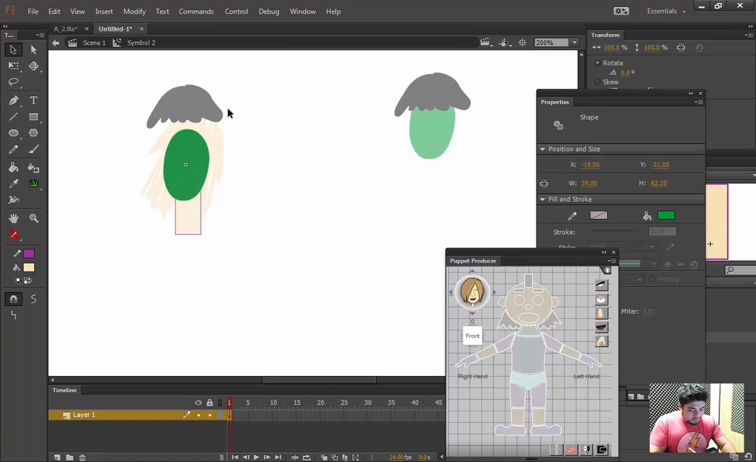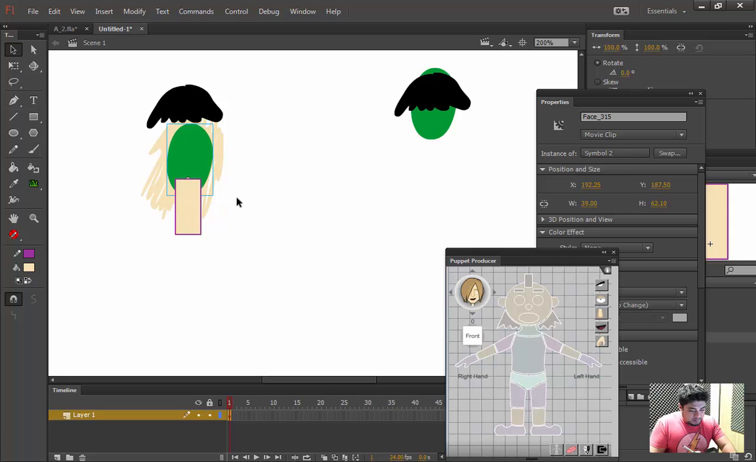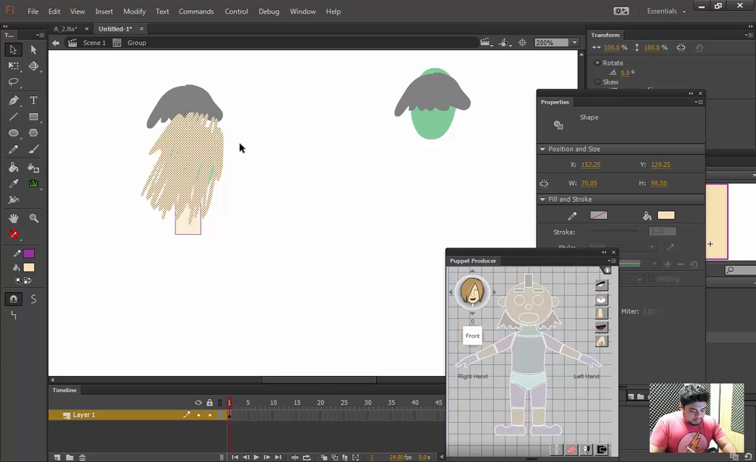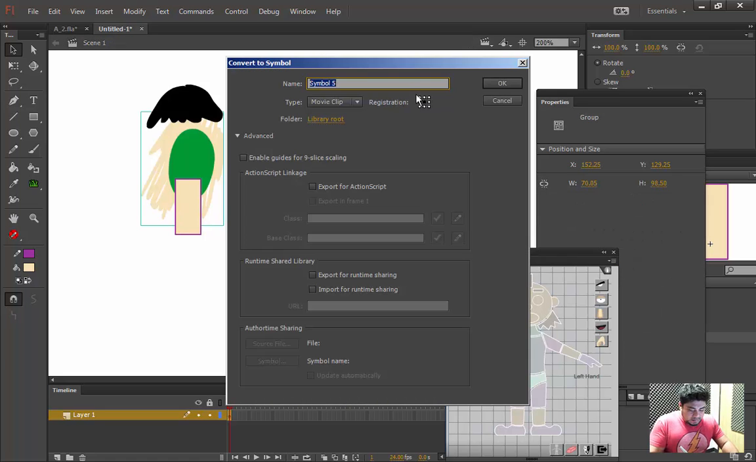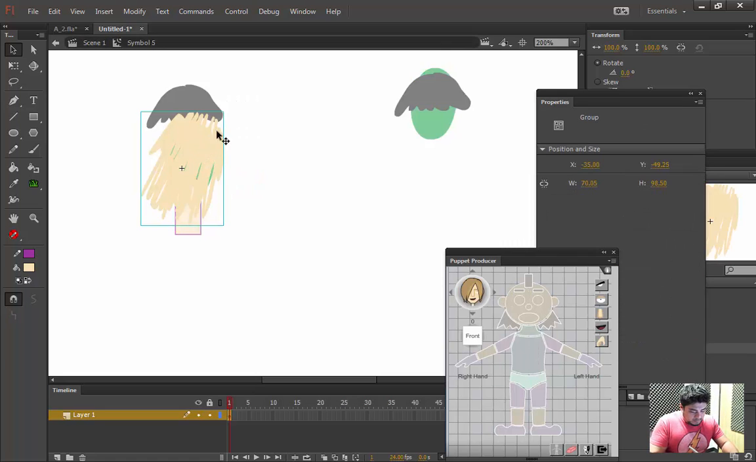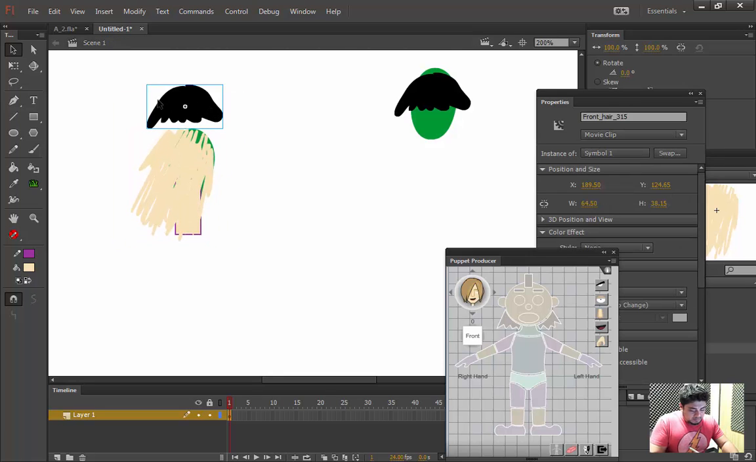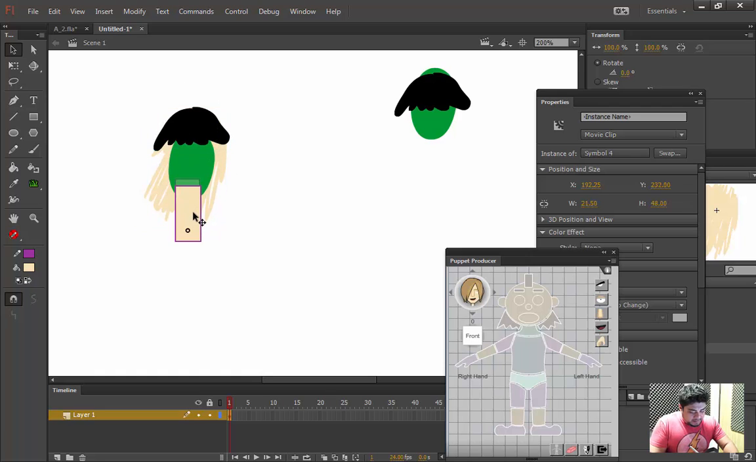I can go in here, adjust the registration point for that face to be there. I can say that the back hair, we're going to keep the registration point there, and we're going to leave that as is. All right, so when I assemble my character, I got back hair, I got front hair, and I have a neck, which I'm going to move to the bottom there.